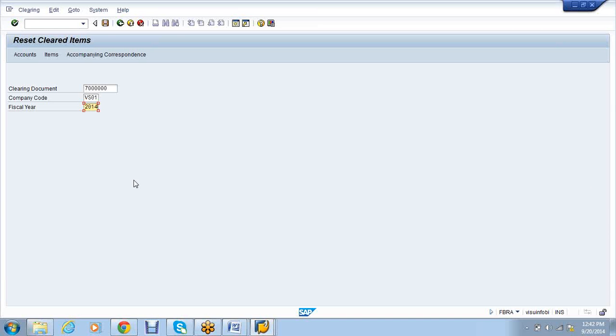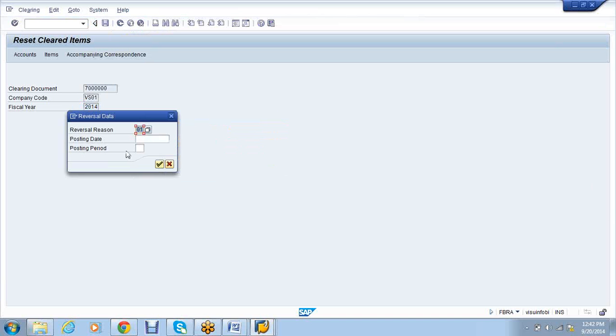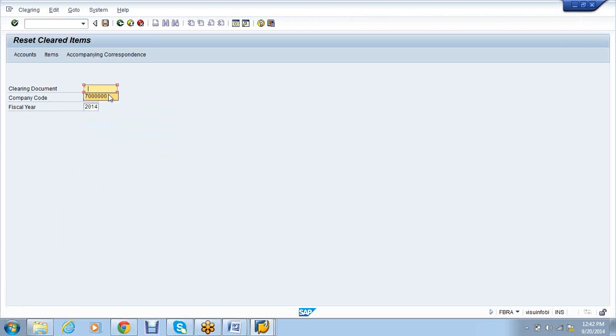701, 2014, and save. Select, reset, and reverse. And give it the reversal reason 01, continue. Similarly, do it for all the payment documents.